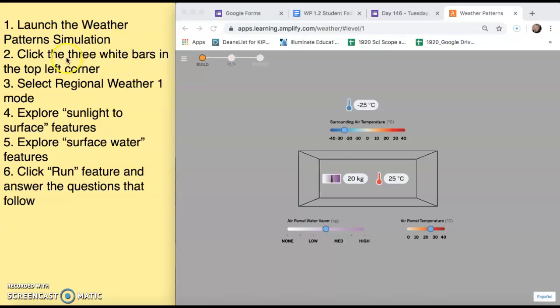So here on my left, I have the steps that we're going to be taking in the first mission of the Google assignment, and then I have my Amplify weather pattern simulation already pulled up on my screen. So I'm going to follow step 1, launch the weather pattern simulation. I already have it launched up here. We know how to get there from the 3 bars, but since you are not going ahead and doing this on Amplify, no worries about that step.